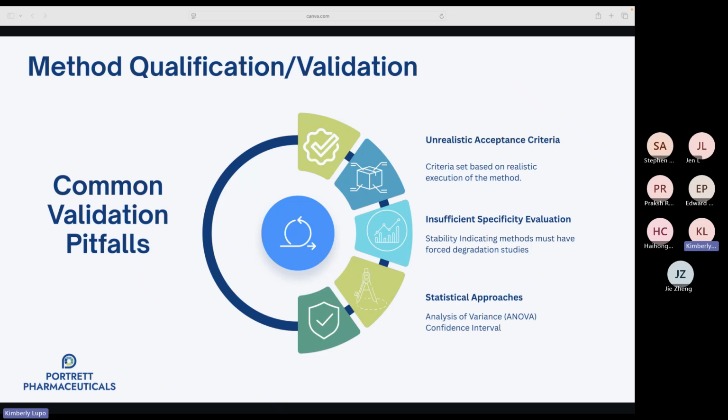So here's what happens. You run your validation under carefully controlled conditions. Everything is fresh: reagents, freshly calibrated instrument, experienced analyst who knows the method inside and out, ideal laboratory environment. You get beautiful data. Precision comes in at 0.5% RSD. Recovery is 99.5 to 100.5. Resolution is 3.5 when your ATP only requires 2.0.